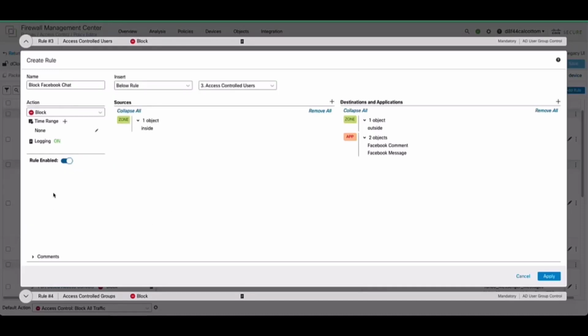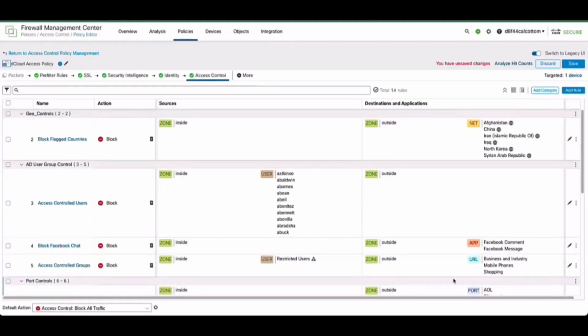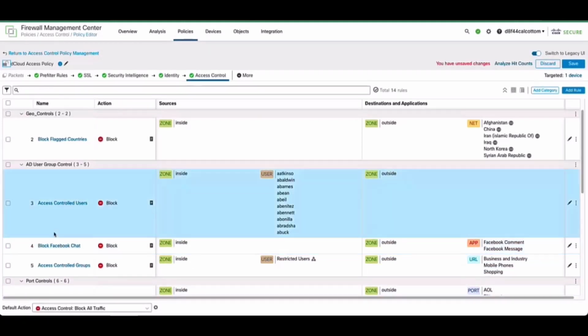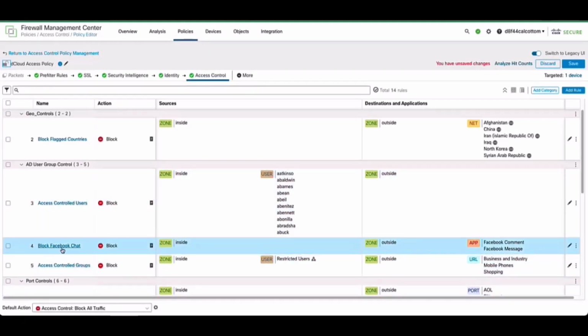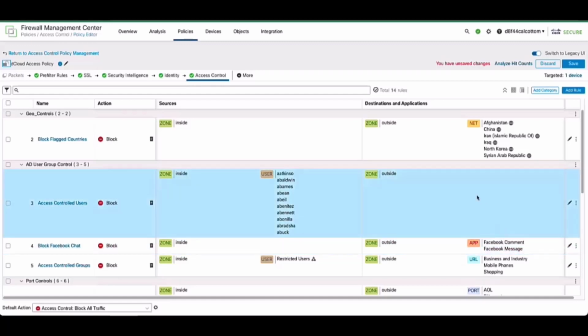So now we can see that we have our logging on. It's a block rule. I'm coming from the inside zone and I'm going to the outside zone on this application. So when I click apply now, you can see that our rule was inserted between rules 3 and 4. So my rule is now the new number 4 rule. And then you can see the block action, the zone going from the inside to the outside and the groups associated there. And that's how simple it is to create an access control rule.